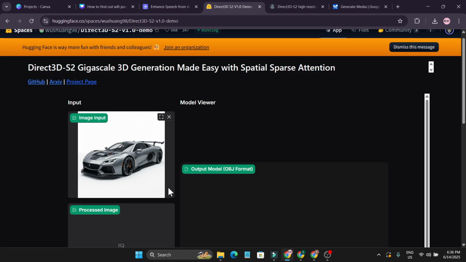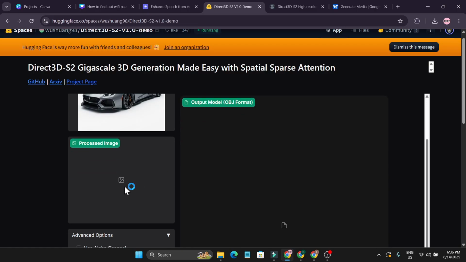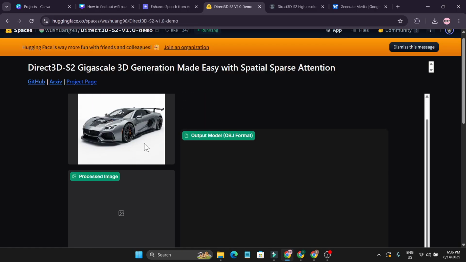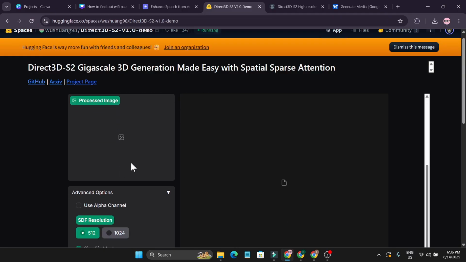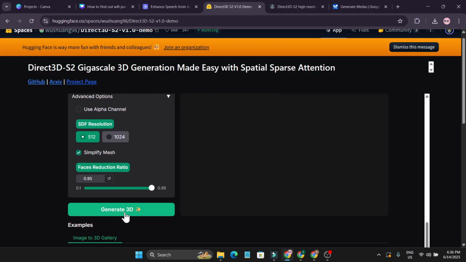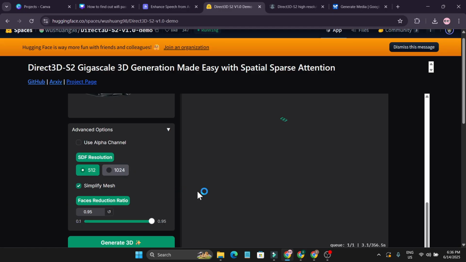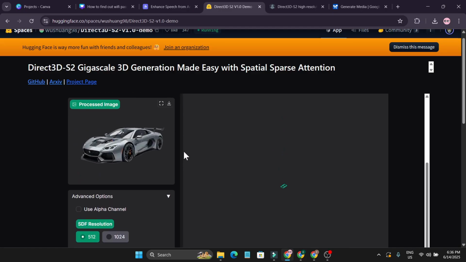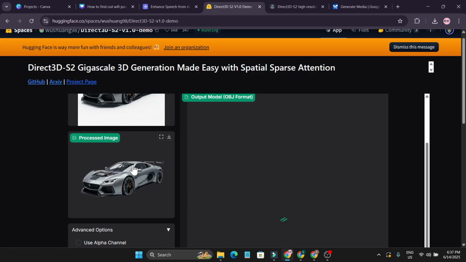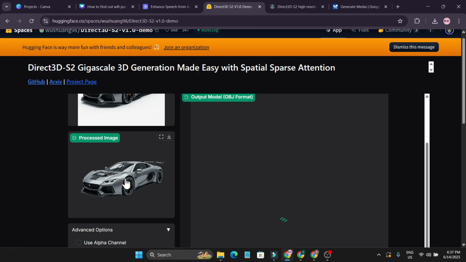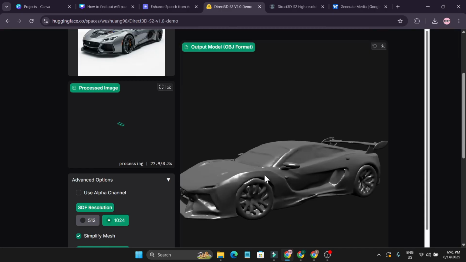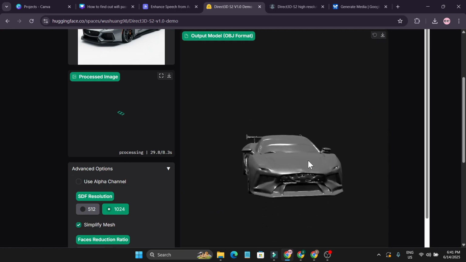After uploading the image, you will get a processed image, which will completely remove the background. But in my case, I think the background is already removed, so I'm just going to click on generate 3D. As you can see, it will start to generate the 3D version of this image. Here's the processed image, and the background is completely removed. Right now it's creating the 3D model of this car. After 2 minutes, it gave me the 3D model of that car.